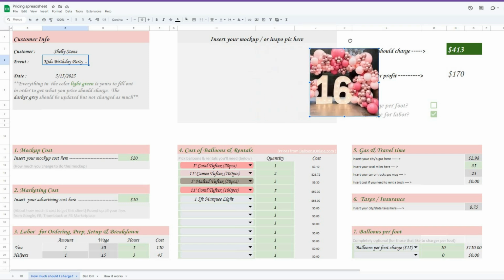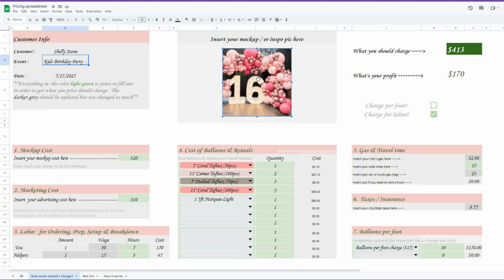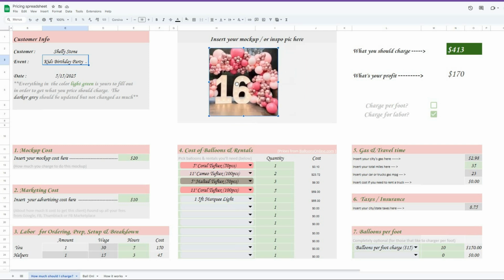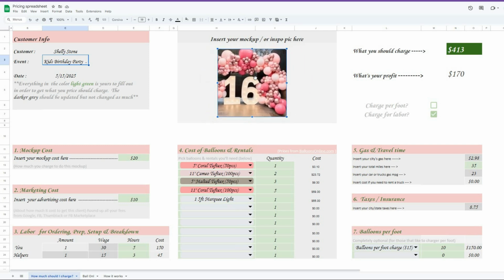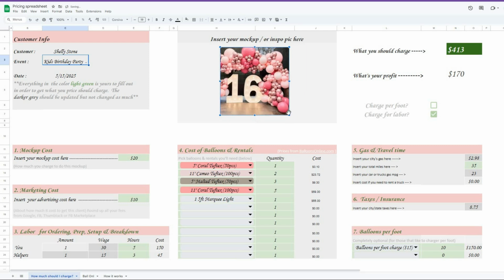Here is where you can put the client's inspirational picture that they gave you. I do mock-ups, but for this, I was like, you know what? Realistically, the client's going to give me an inspirational picture. They're going to be like, so how much does something like this cost? And that's where I'm going to walk you through the whole process.